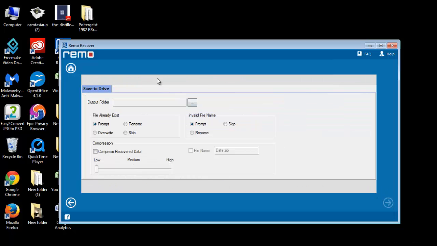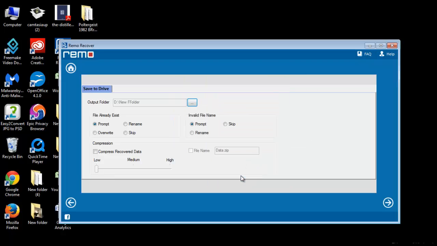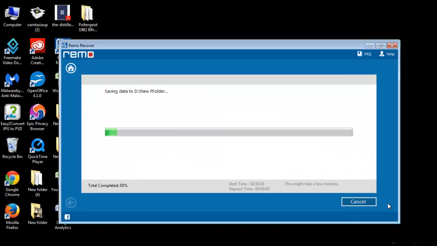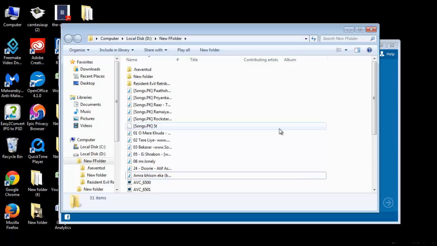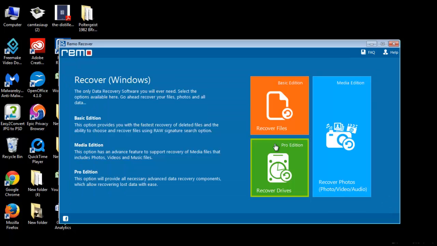Here you need to browse the location to save recovered files. The software saves all files to the selected location and takes you to the folder. All your recovered data of the quick formatted drive will appear here. This is how the software executes the recovery process.